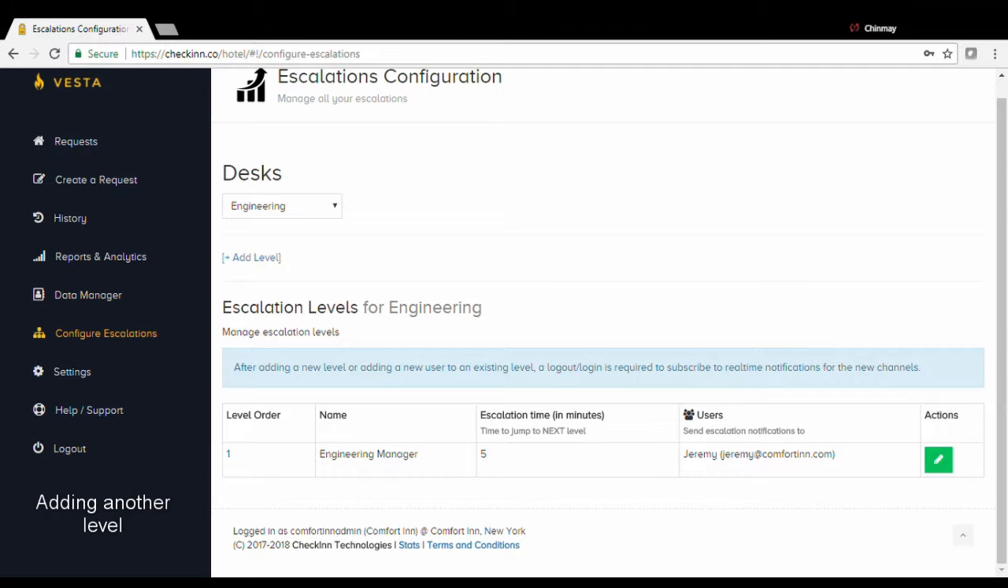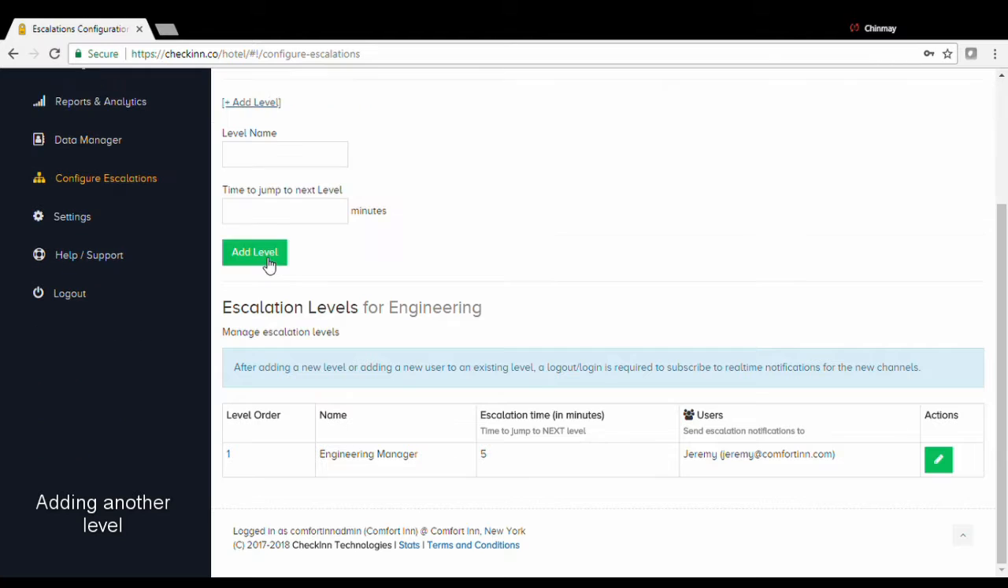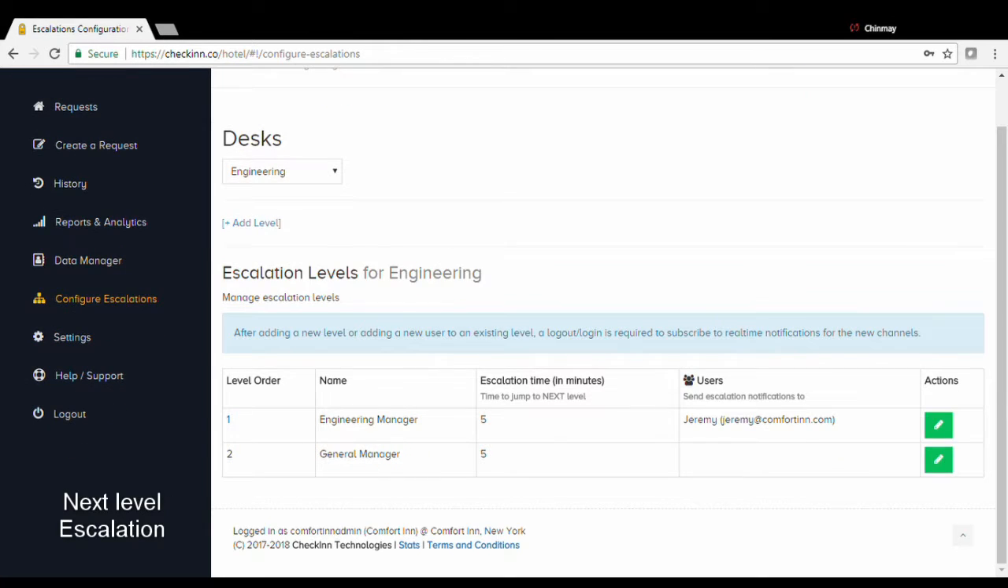Now let's add the second level for escalation for engineering. I simply click on Add a level. I type the level name and I create a new level in the system. This means that if Jeremy fails to action an engineering request after it's escalated to him, it will again escalate to the general manager after 5 minutes.